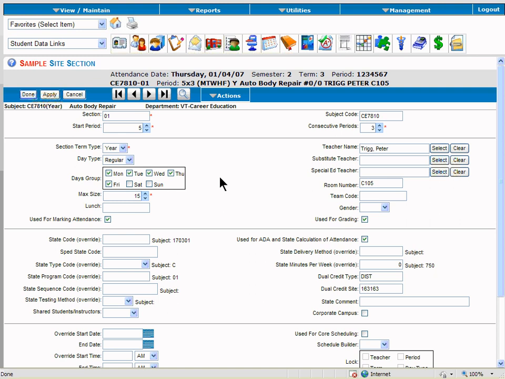In Section 2, there is a Section Term Type box. This field cannot be edited as it is set at the district subject level. The day type is selected from the drop-down box. The types available are regular, A day, B day, or C day. The day type should be marked as regular unless you are stacking using A-B type classes within the same period.